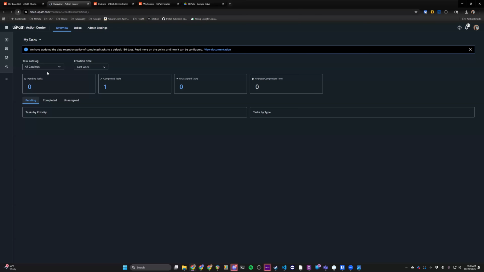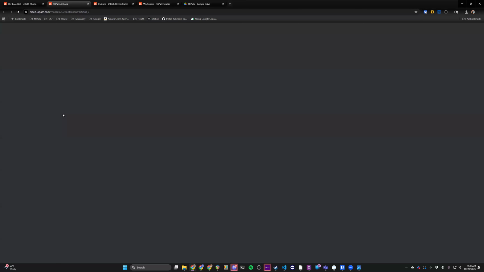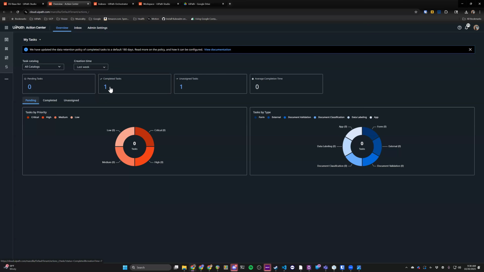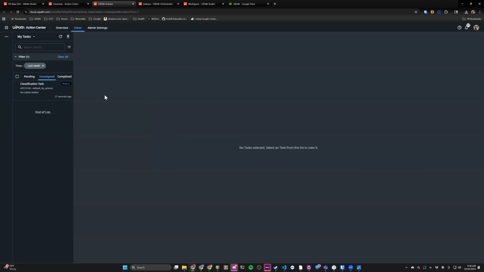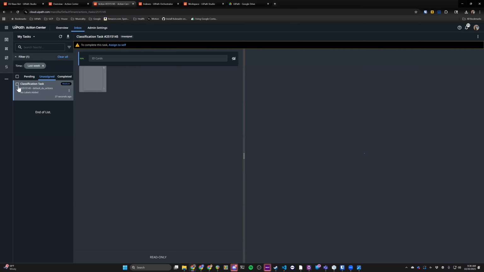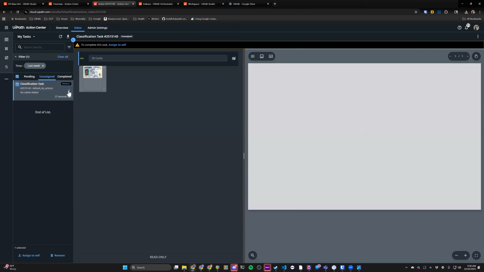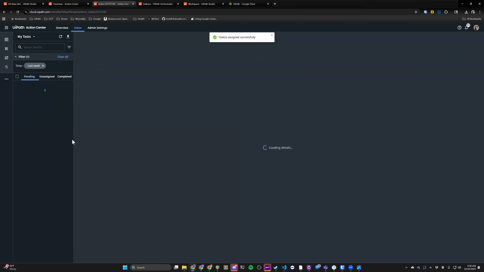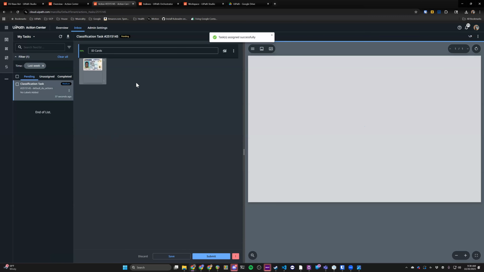I have to refresh to get my actions to show up. You'll see I have one unassigned task in Action Center. So I can click on unassigned tasks. It's going to open another window for me. And I can see our classification task now came through. I'm going to assign this to myself. And it's going to come over here into my pending, which means I can now complete the task.